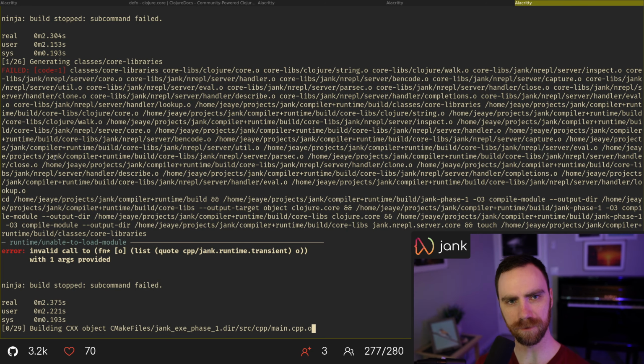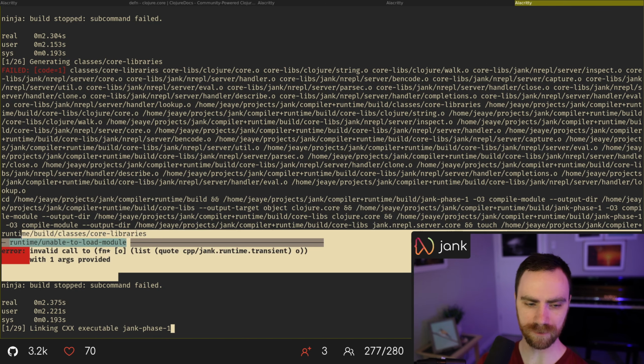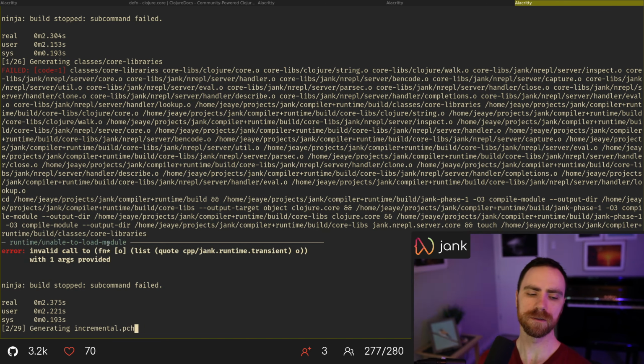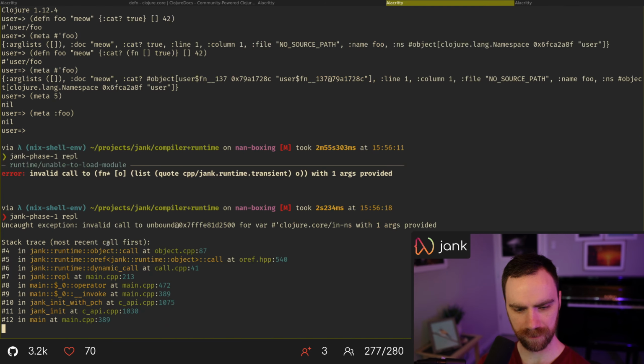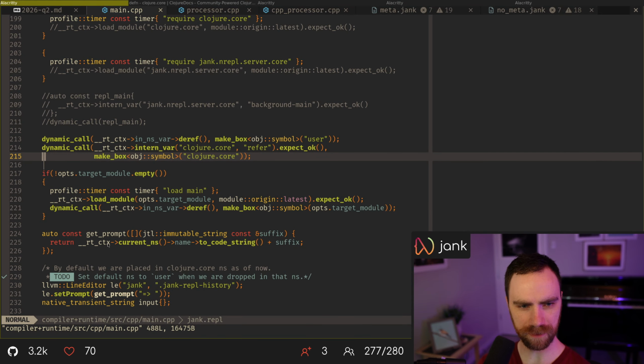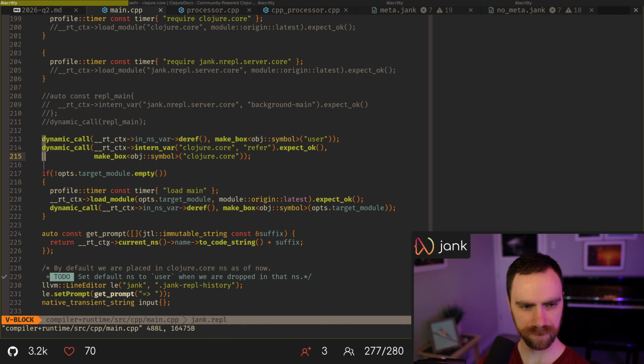Just hacking in the code there for the Jank REPL so I can run it without a working Clojure core. So much of Clojure and Jank just assume that Clojure core is loadable or even is loaded. But when we're having problems like this, we don't have a working Clojure core. So you just gotta remove some of those assumptions. All right, now generating, that's going to fail. That's expected. Okay, yeah, so we can't do this either. That's fine.